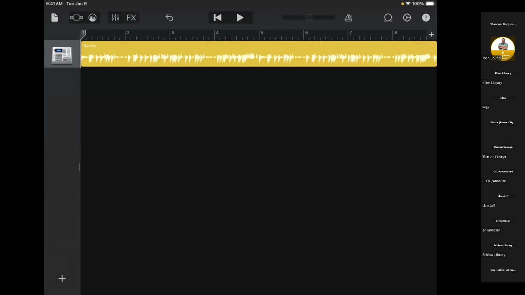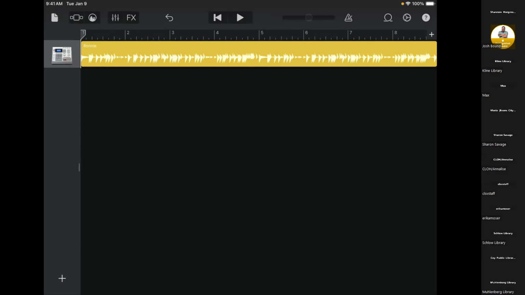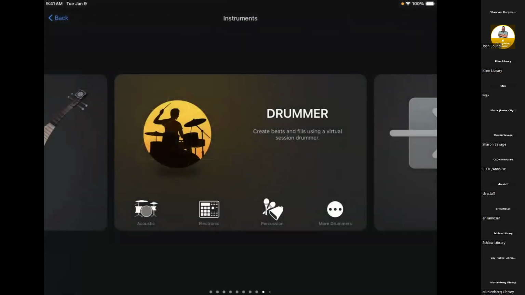And you'll notice what that has done is it's actually showing you now the region of what you've recorded. It's gotten rid of being able to see the drummer. And you'll notice in the bottom, there is a plus button. So this is where we're going to start to build out our track and bring in some new instruments. So go ahead and tap the plus in the bottom left-hand corner. And that brings us back to the sound library.